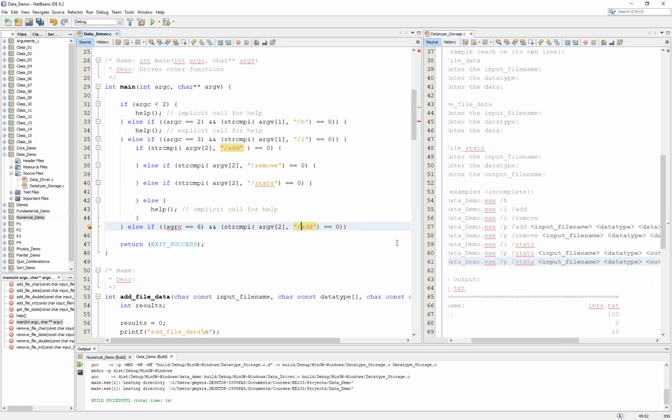Sorry, I think I've got my count wrong here. Let's start this back over real quick. So that's my argv square bracket zero. This is my argv. There we go. That's what we're missing here. Sorry about that. I got a little bit sidetracked.